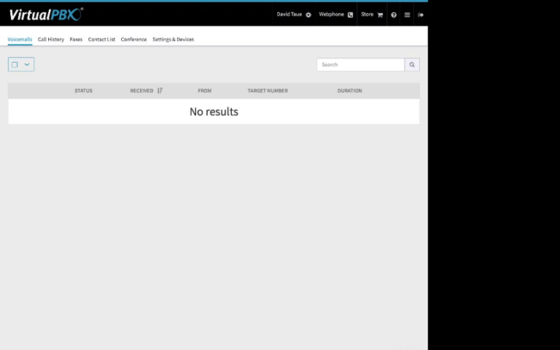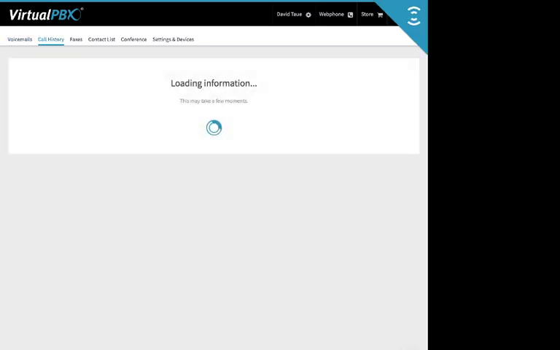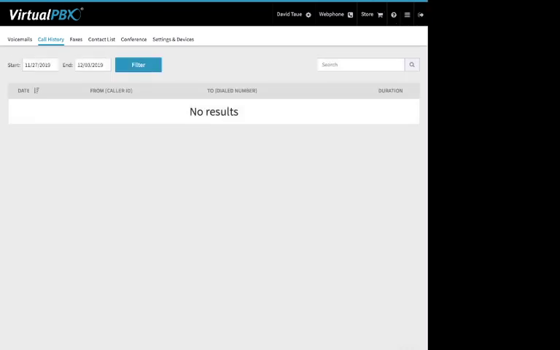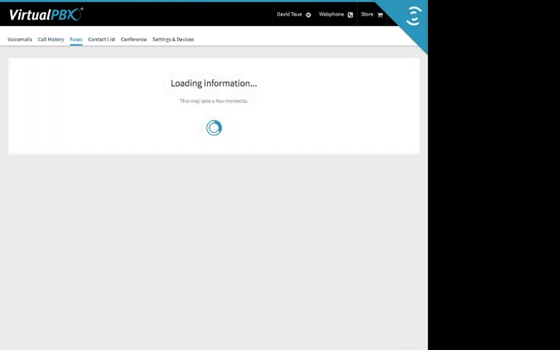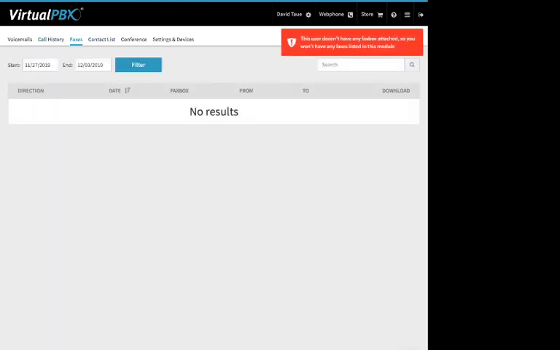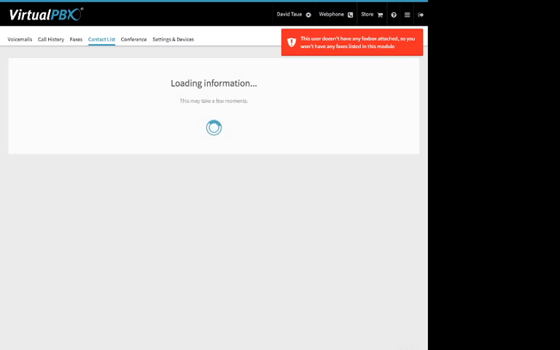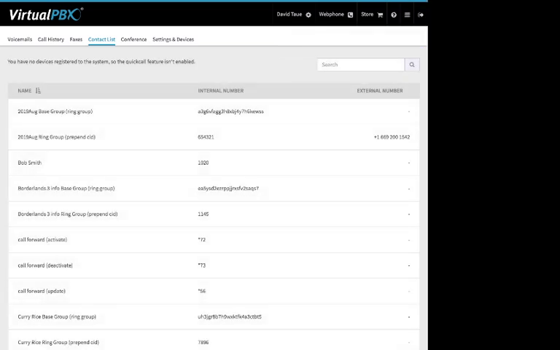Voicemails: this would show up if you do not have delete after notification enabled. If you do have delete after notification, there will be nothing here. Call history: you can see the history of the calls, and again, you can select the date range. Faxes: you can see any faxes they have. The contact list: this is all the users and extensions on the account.